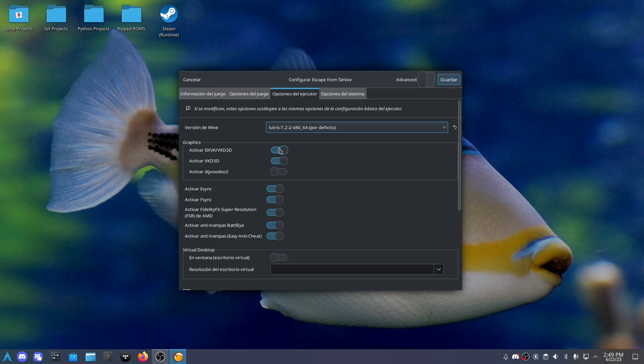Want to make sure this is enabled: DXVK, VKD3D. Make sure that's activated. You don't need to mess with this DG Voodoo, it has nothing to do with this. It's meant for older games, really. But Esync, Fsync, if your kernel supports it, pretty much everything except for very stable releases like Debian and Ubuntu support these. As a matter of fact, they might be supported now, both of them. So make sure these are both enabled as well.